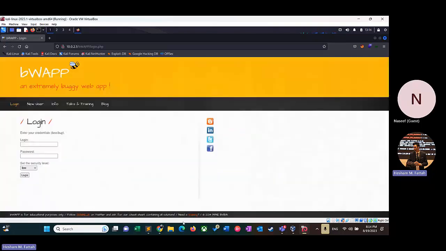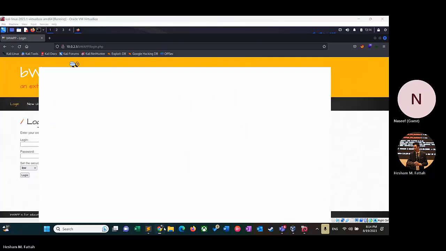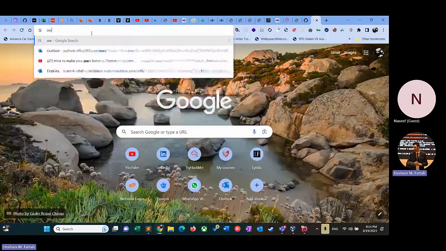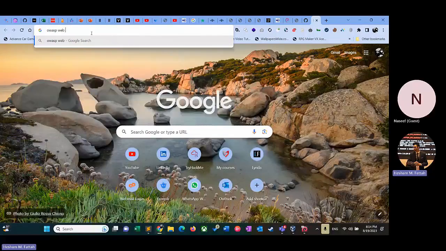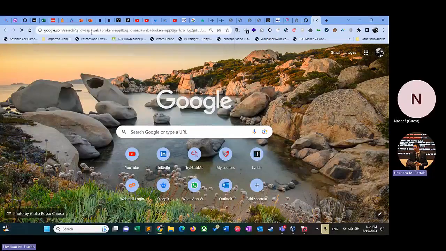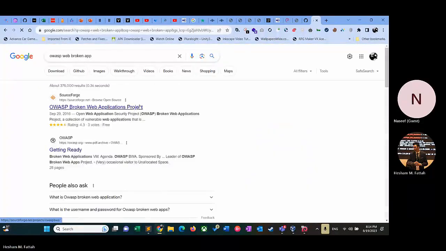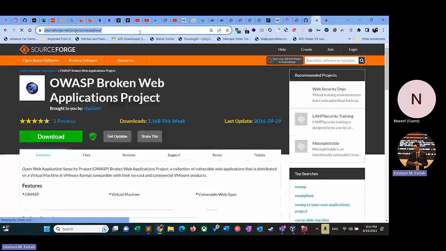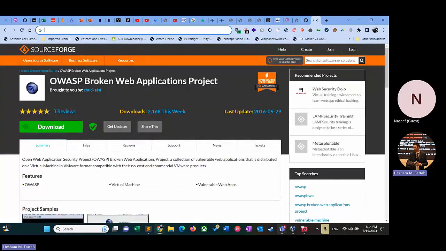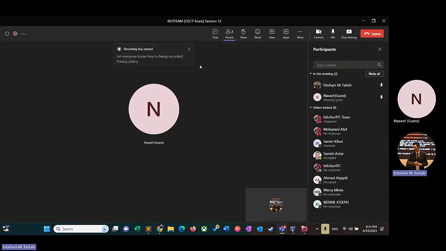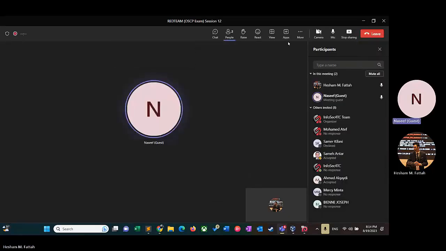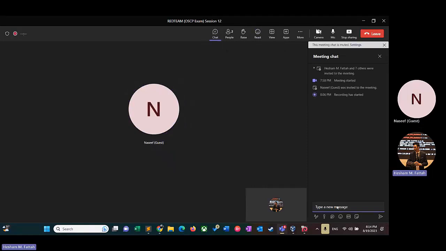And I'm interested in bWAPP. But let me share this web server first. OWASP Broken Web Apps. And you can download it from SourceForge and import it inside your VirtualBox.